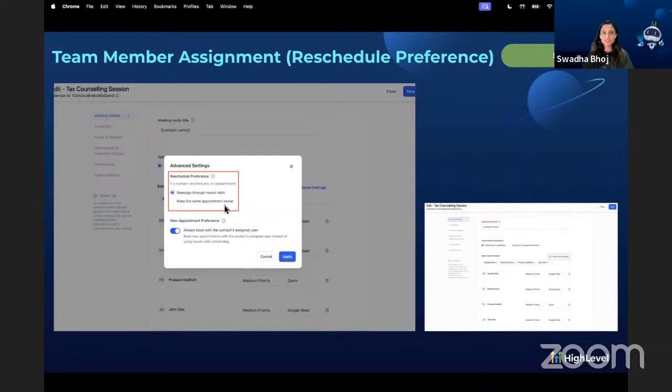Whereas if optimization is something that you're looking for, where it doesn't matter who conducts the appointment and that is of more priority, then you can reassign it through the round robin. So along with reschedule preference, we also have a similar setting for new appointments. Just one thing to note here is that the form has to be first in the widget order for you to enable this.